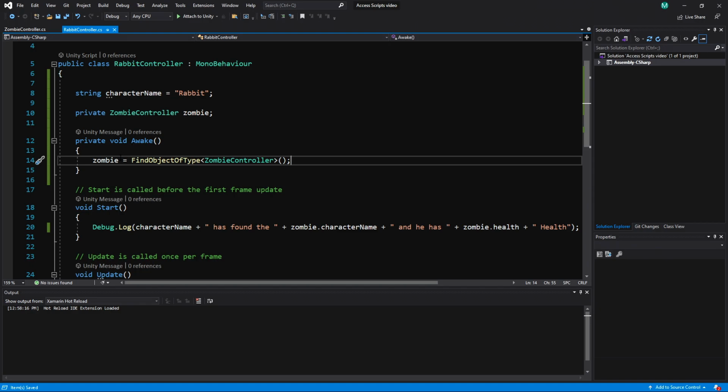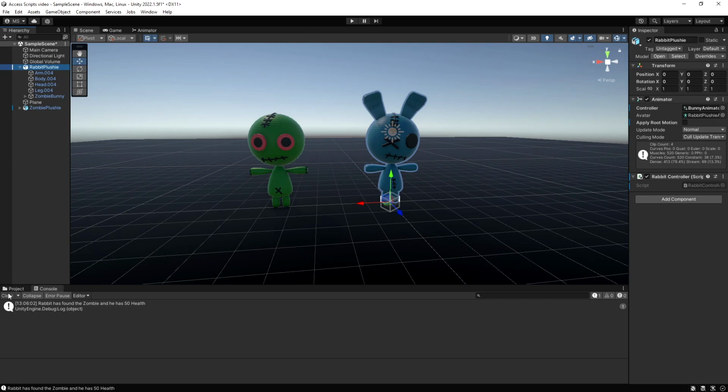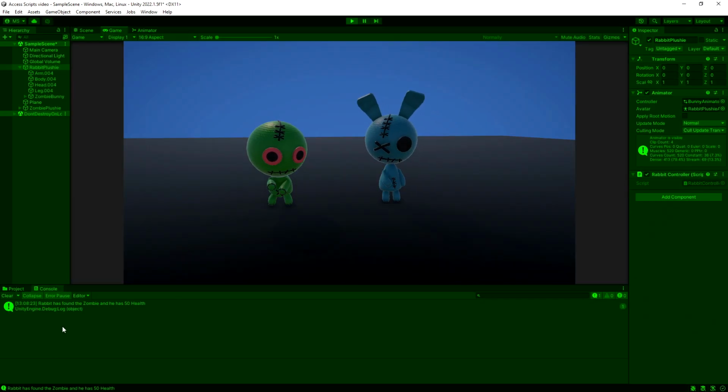So now what this is going to do is as soon as the game starts, it's going to do a search and find anything that has a zombie controller script and then put it into zombie. And just to note, this is only going to find the first one. So if you have multiple zombies, the first one it finds, it's going to put in zombie. If you had multiple and you wanted to get them all, there's different ways of doing that. I'm not going to cover that in this video yet, but I just wanted to show this here. So this is going to find anything with a zombie controller, and everything else should work the exact same. So let's go and test it out here. We'll clear the console. Okay, so we found our zombie, and he has 50 health.